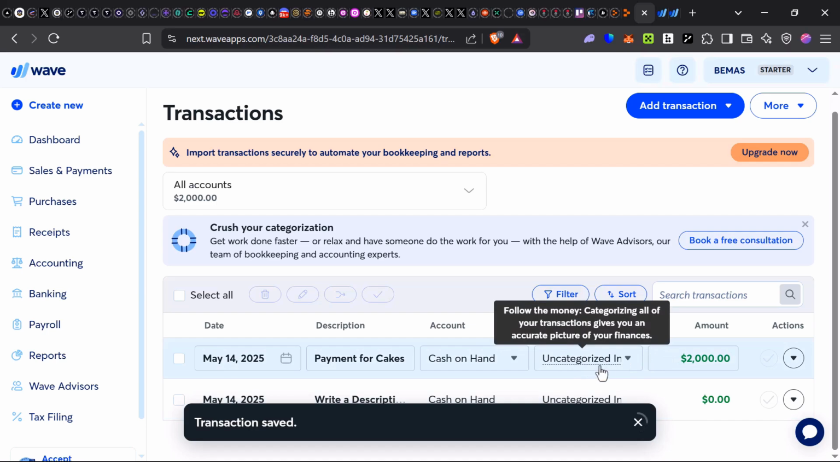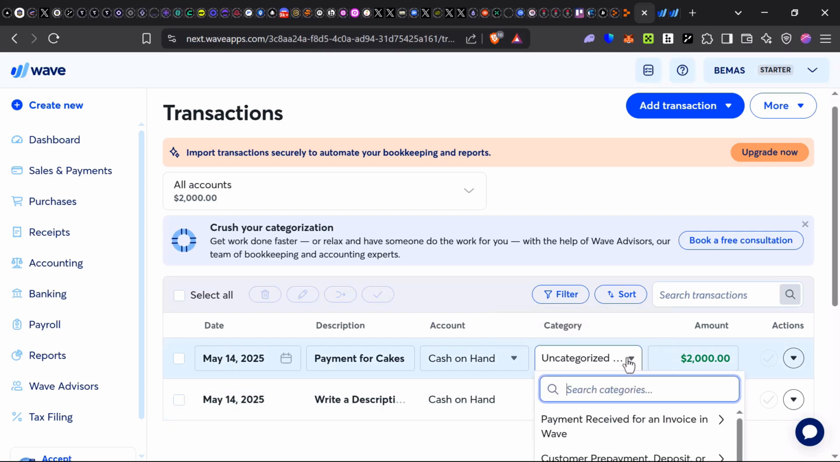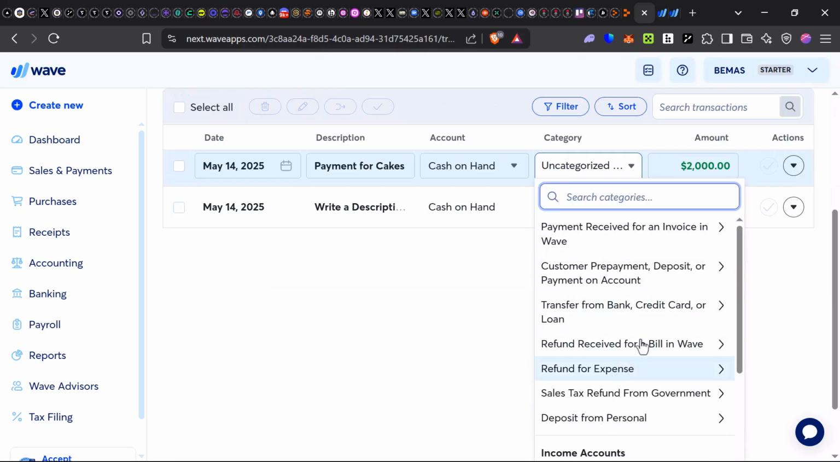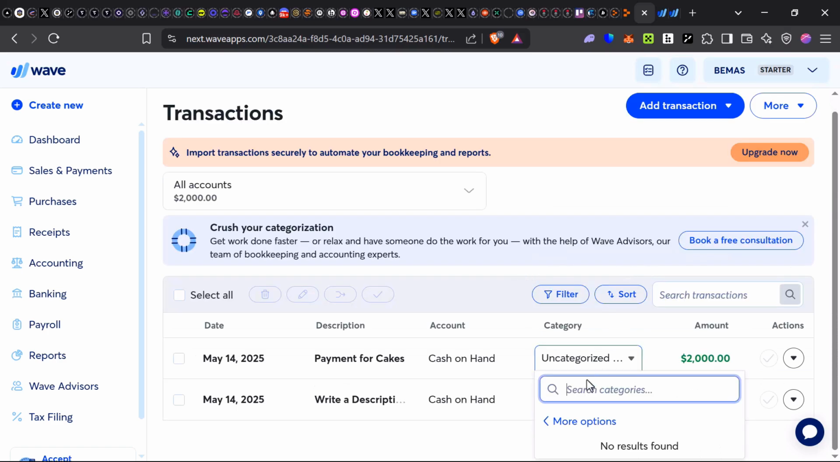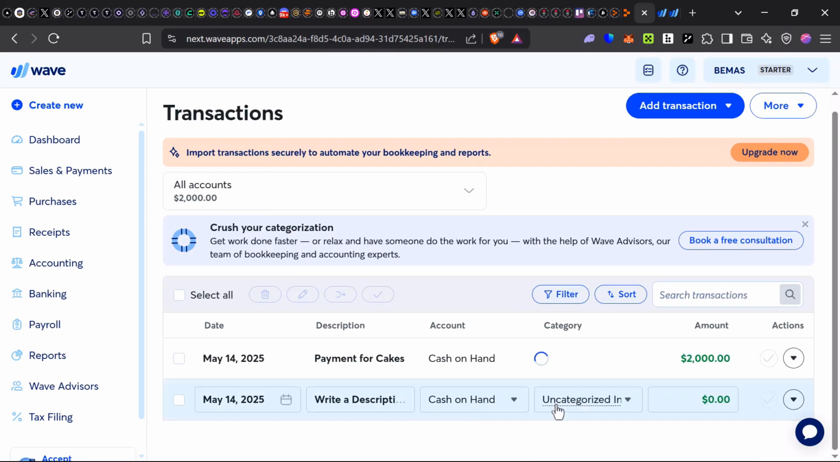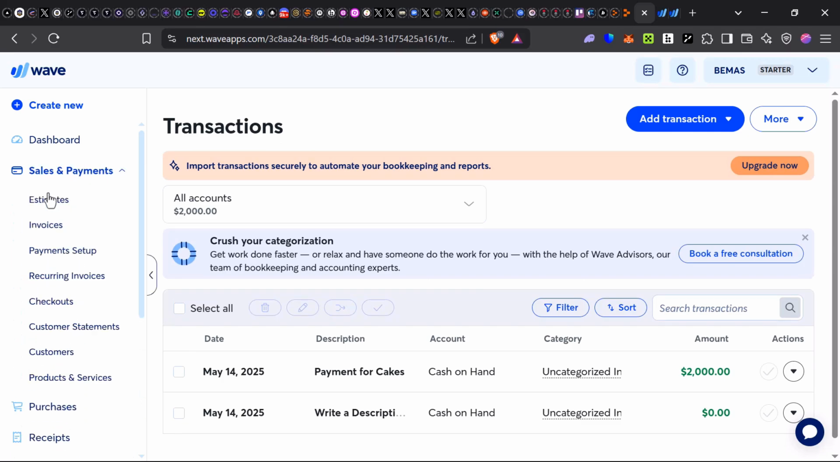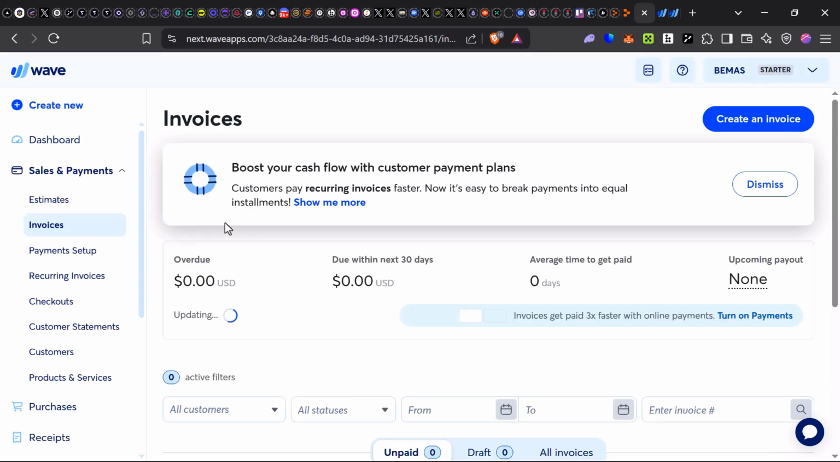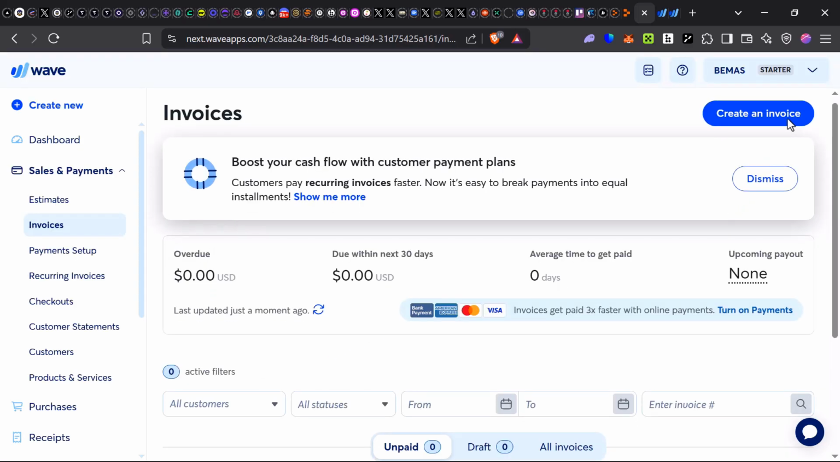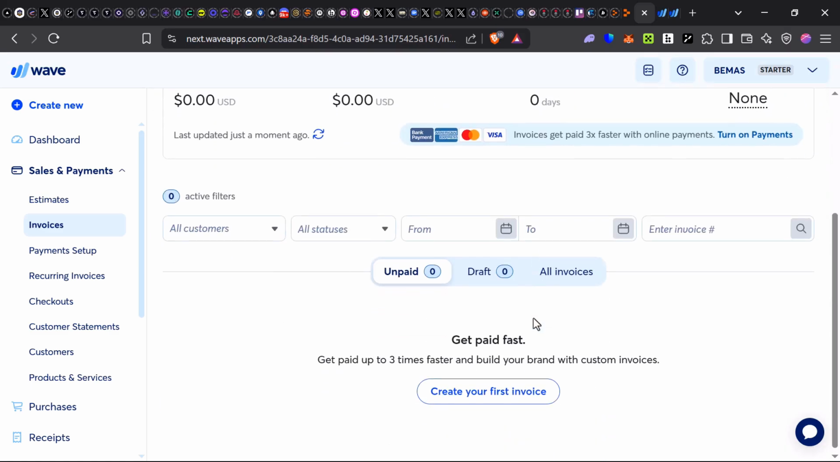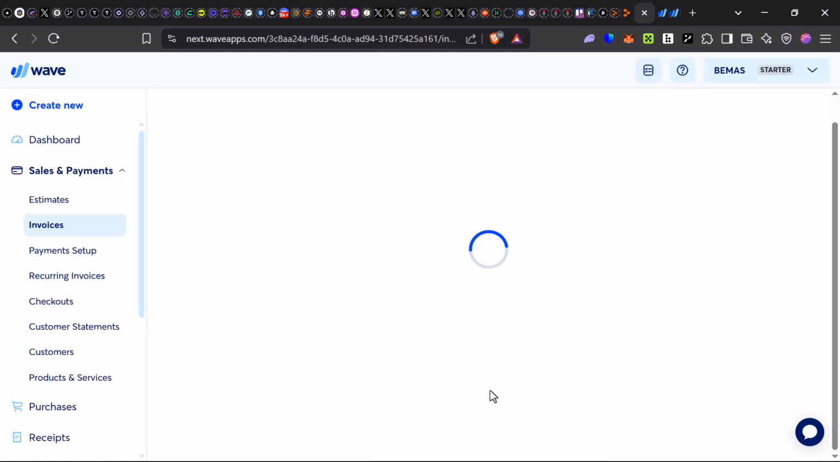All right, boom, our first transaction has been completed. It's in an uncategorized section, so you can go ahead and give it a category. Okay, that's everything. That's how you can work on your transactions. Now, another thing we can touch on is sales and payments. So we can also use what we call invoices. So you can generate an invoice on Wave. All you need to do is click on create an invoice, and then let's go ahead and select create your first invoice.